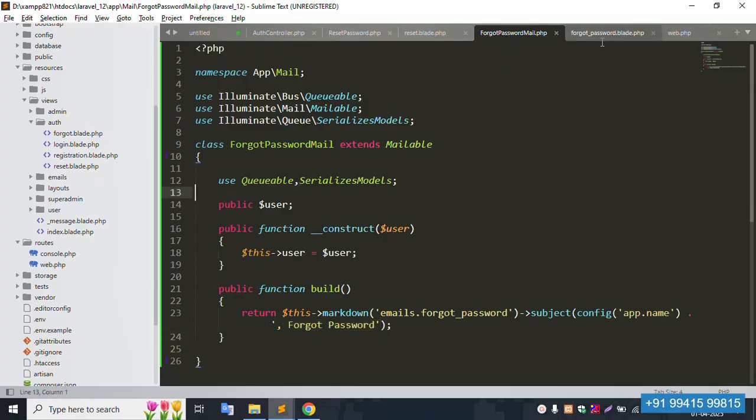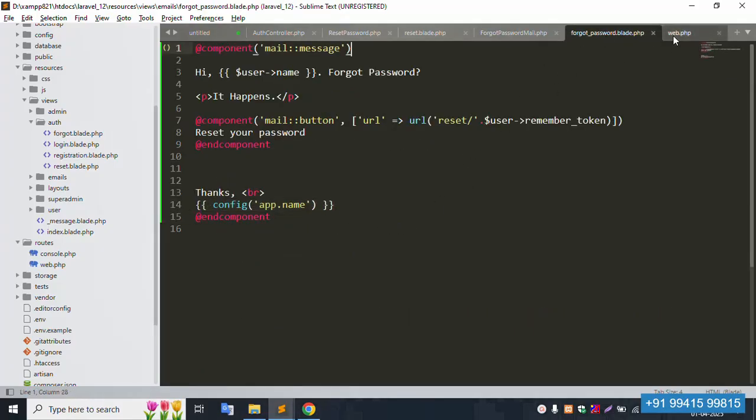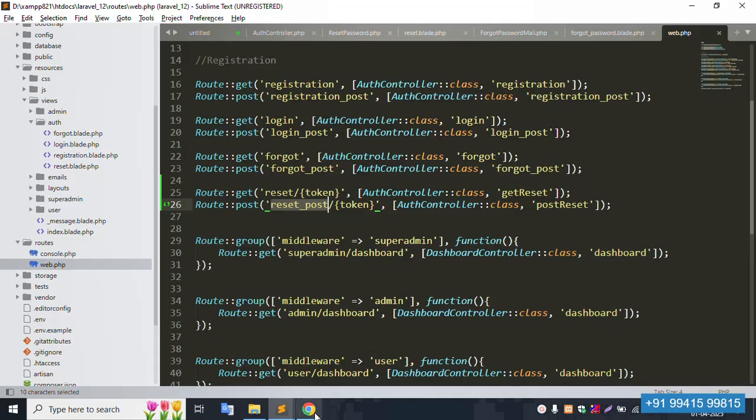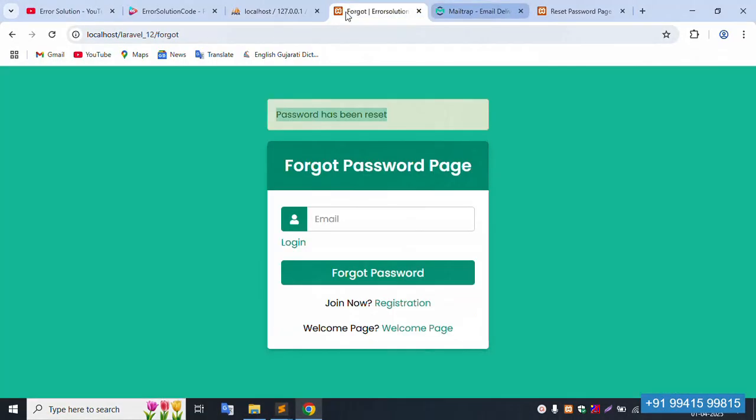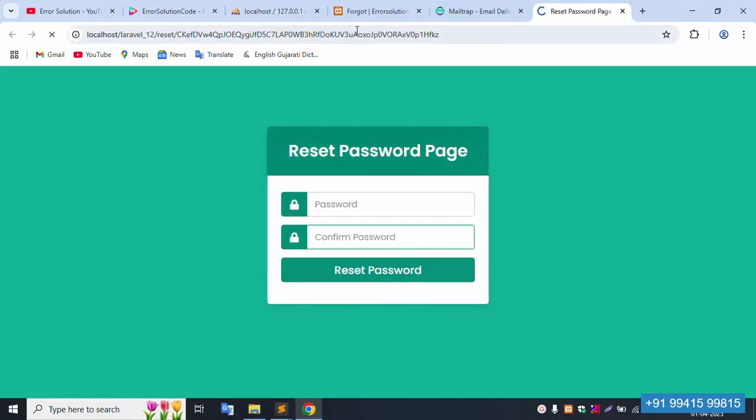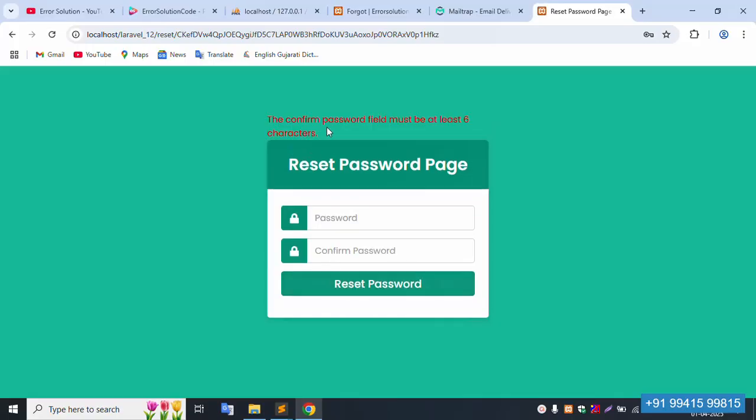This web.php, all good. Let's refresh this page. 100% refresh this page, and this is different password is set. This is not match. Let's click this reset, and 100% is not working. This is password and confirm password is not match. All good. This password and this password is set, and this is not working. All good. Let's 1 2 3 4 5 6 7 8 9 and click this reset.